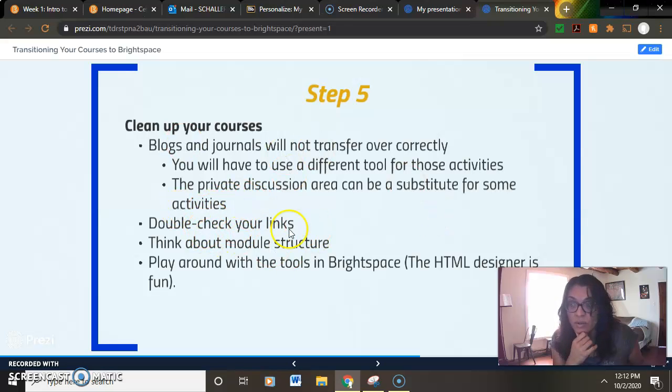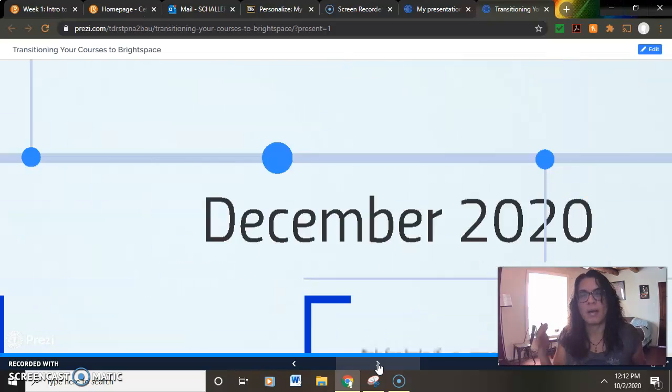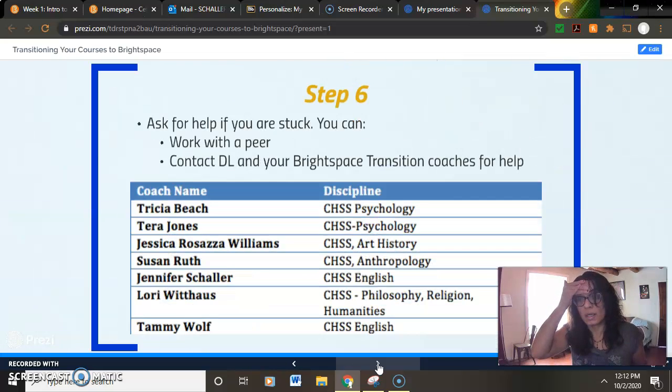Double check your links in your courses. This is how you clean it up: double check your links, rethink your module structure. You have time. And also leave yourself enough time to learn about the tools in Brightspace, because there's cool stuff. I realize it's kind of a short amount of time. I didn't get to figure out all the bells and whistles, but maybe over the summer. I'm having a stress headache just thinking about it.